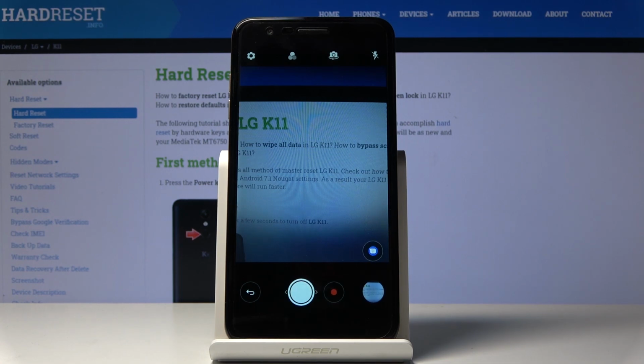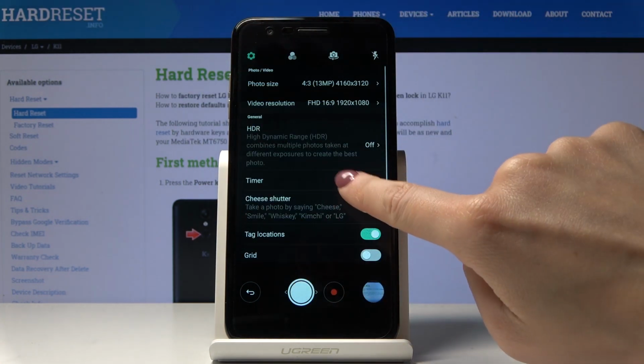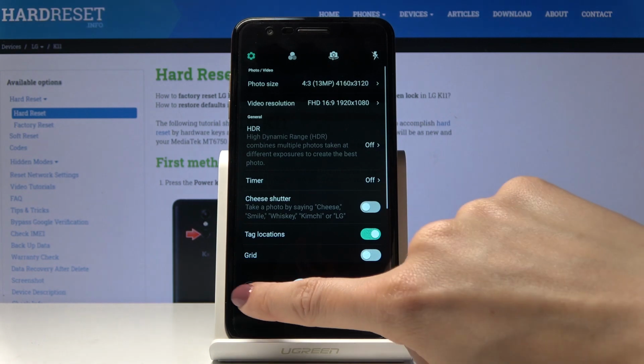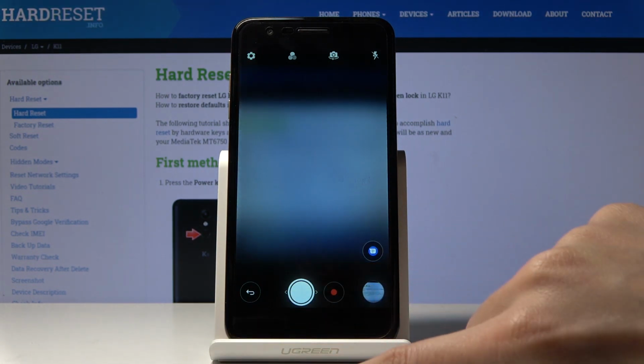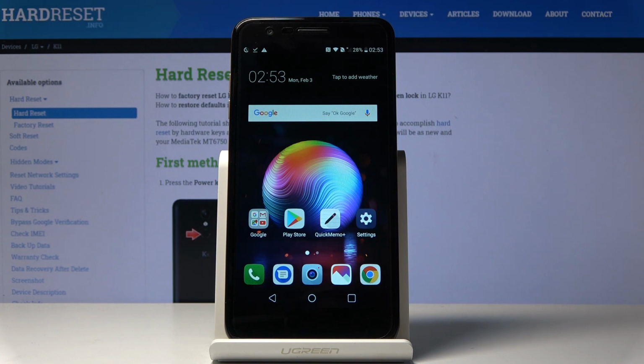And that's it. If you'd like to switch the timer off, go to the timer one more time and select off. As you can see, now we are in the normal mode, which is taking the pictures right after your click. So this is it. That would be all. This is how you can activate, use and deactivate camera timer in your LG K11.